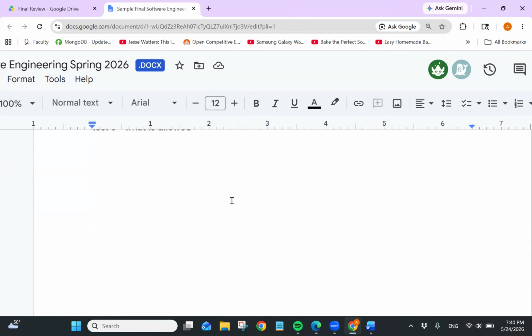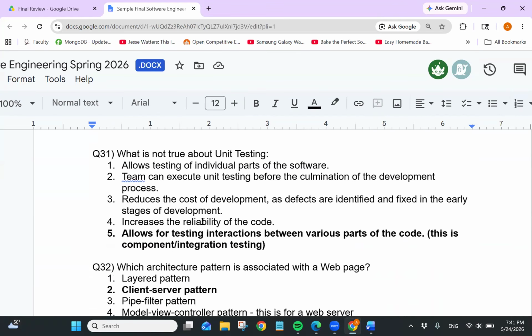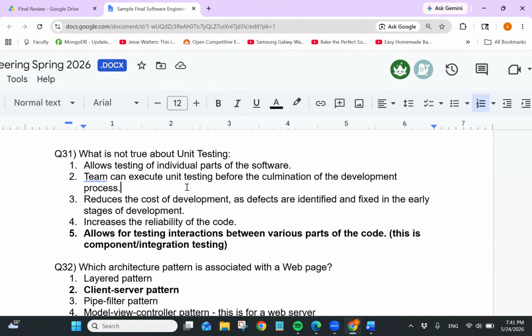Okay. Next, which is not true about unit testing? It allows testing parts of the software. That is true. The team can execute unit testing before the completion of the entire process. That's not really important, I don't think we even discussed it, but actually, I'll leave it in. Three, reduces the cost of development. That's true because we said it increases reliable code.